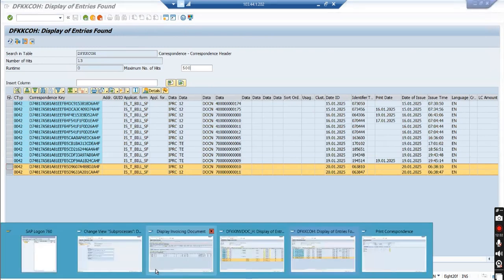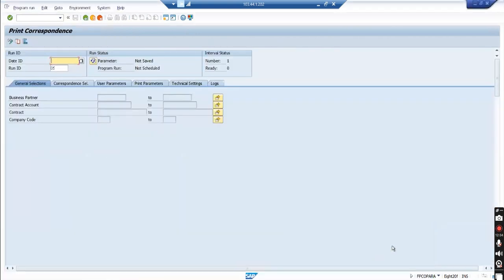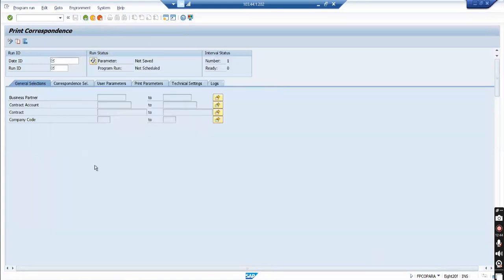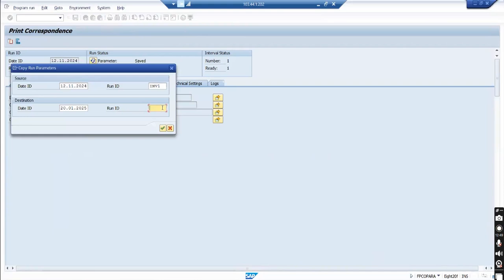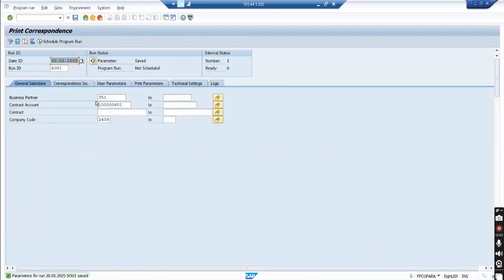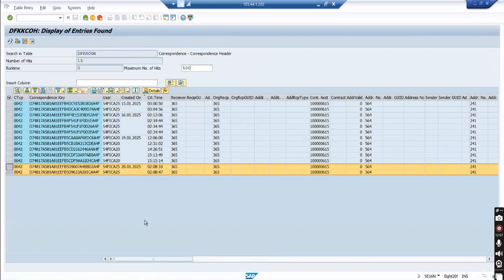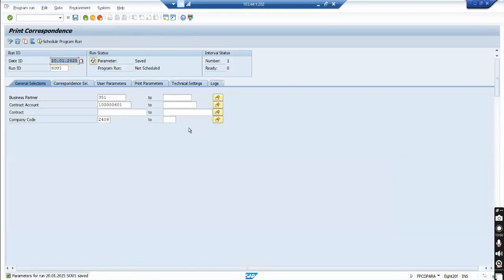For printing, we have this print correspondence, FP_COPARA. I'll copy from any of the existing variants. So I'll copy from this one. Copy, let's call it show one. You enter an identification. My business partner is the original recipient. 365 is my business partner.